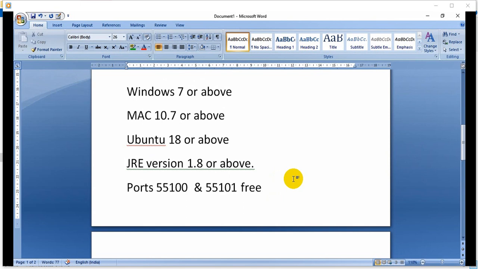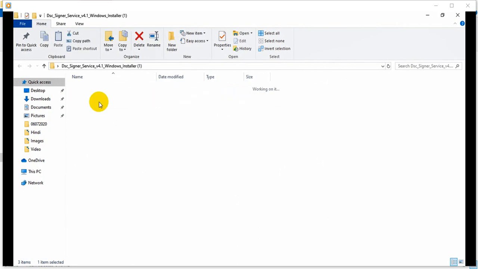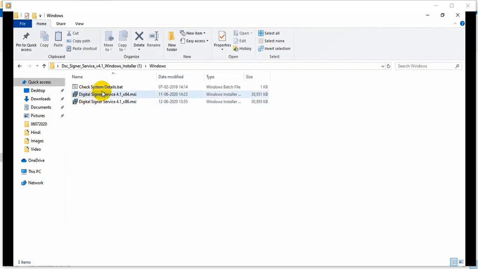Now, we'll open the folder that we downloaded and unzipped earlier. Let's see what is inside the Windows folder. First, the check system details.bat file, let's see this. Just double click on it.